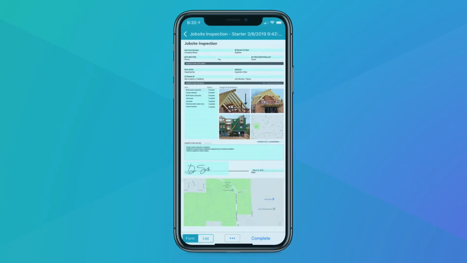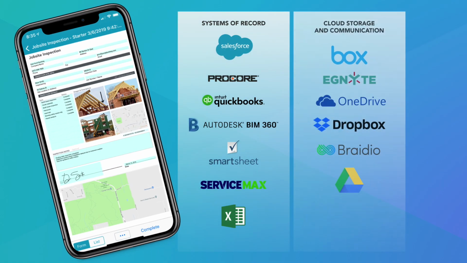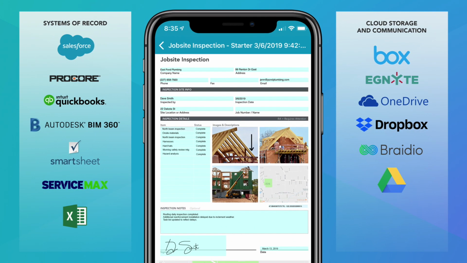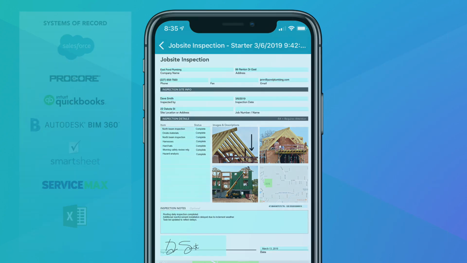The upshot of all this is a fast, efficient, accurate data collection process that fits seamlessly on top of your existing business processes. With GoFormz Workflows, you don't have to worry about how the data will get from the field to your apps. We automate all of that for you.